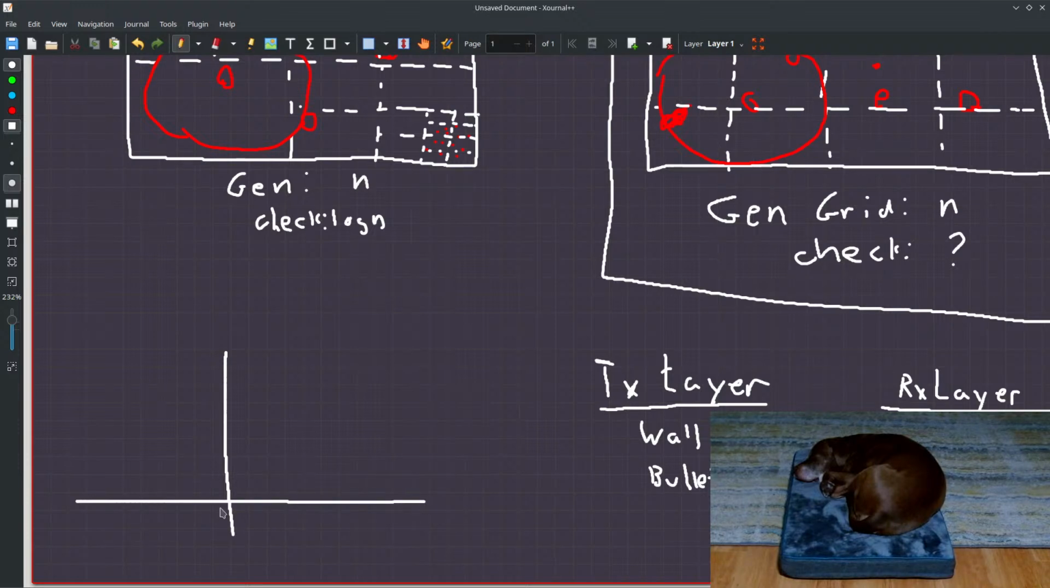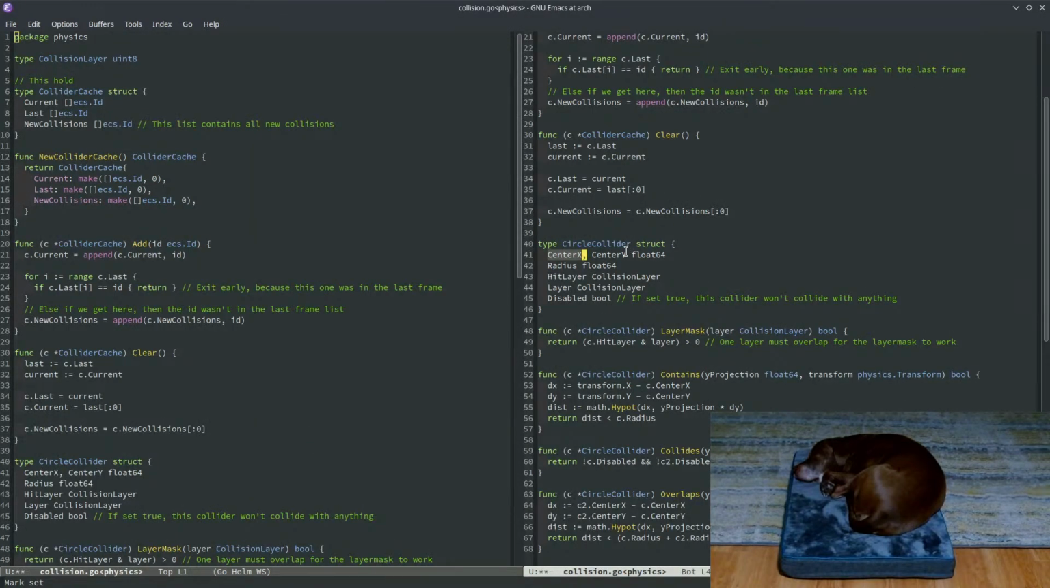You have your world, and that's the 0, 0 of the world. Then you have the transform that the collider's at. Then you might have the center of the collider go up a little bit, and now that's the center. And you have to add in all of this stuff to check every collision, which is a little bit painful, but I don't really have a better way of doing it.